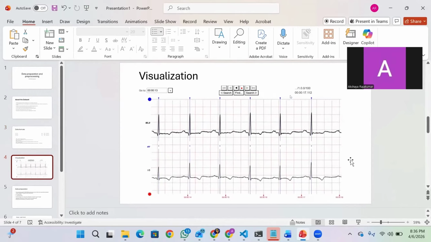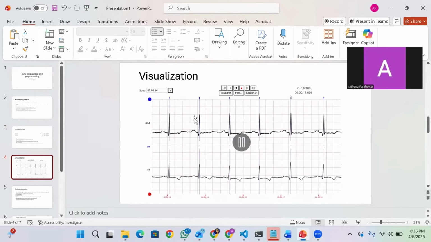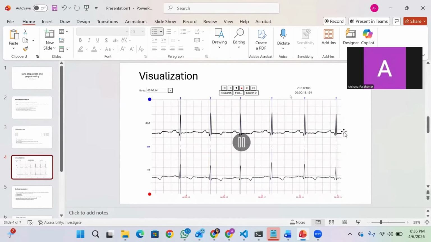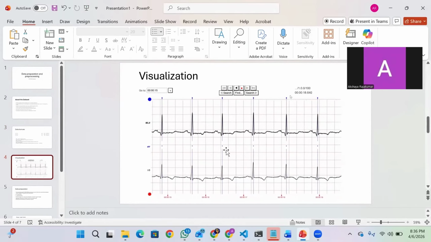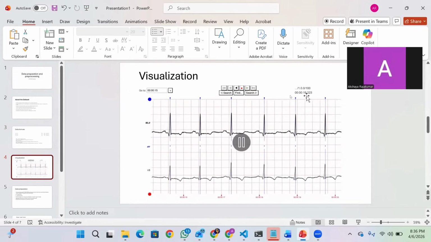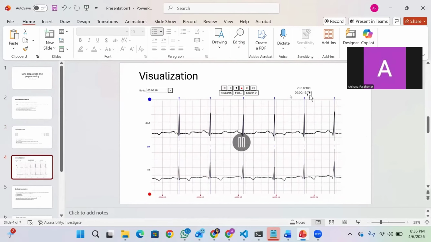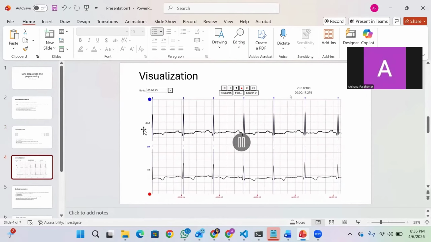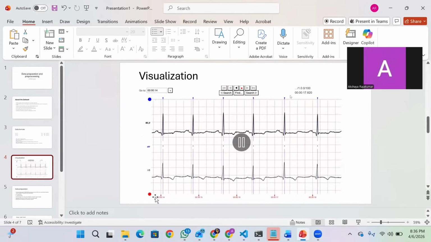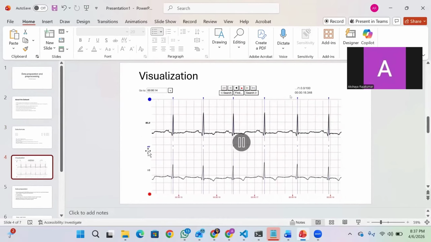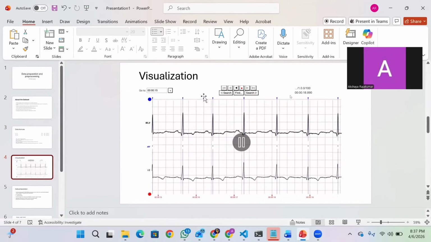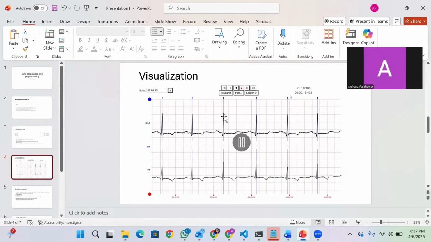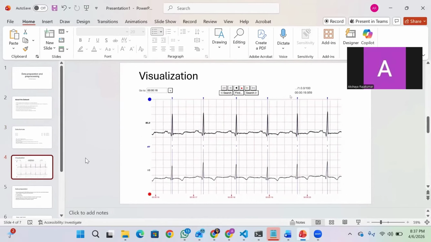This is the visualization of the raw ECG waveform that is present in the data set. As you can see here, we have timestamps running here, and you can see the ECG waveform, and we have 2 channels here, MLII and V5, and this is the ATR annotation, defining the R peaks and the shape.